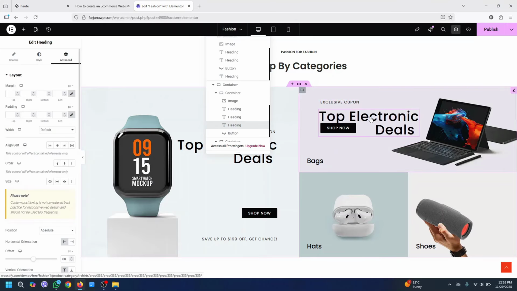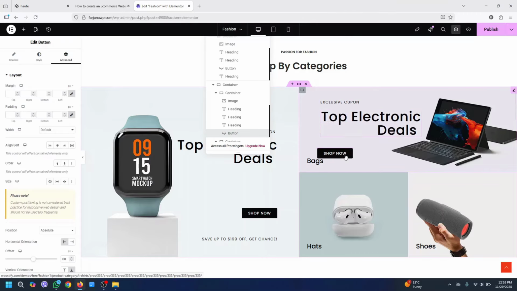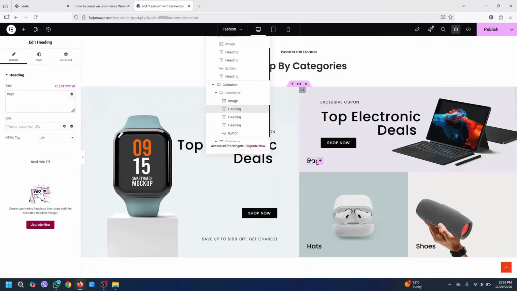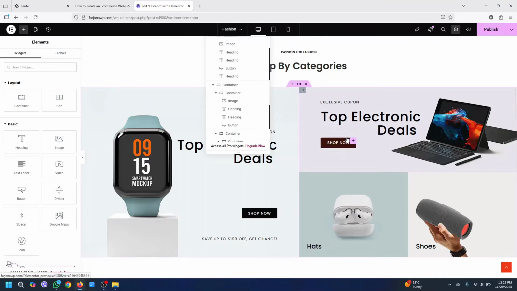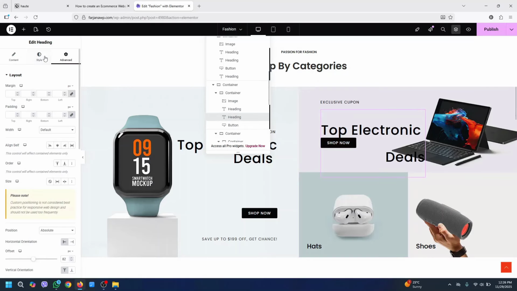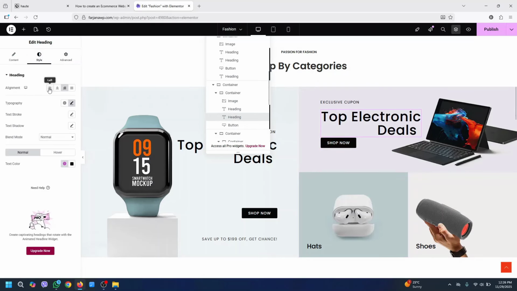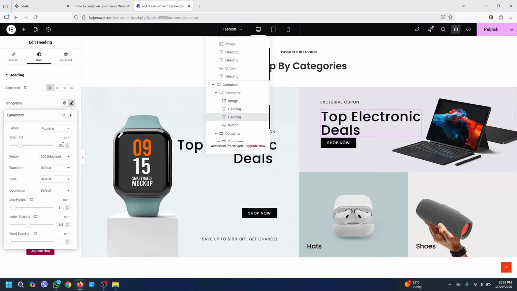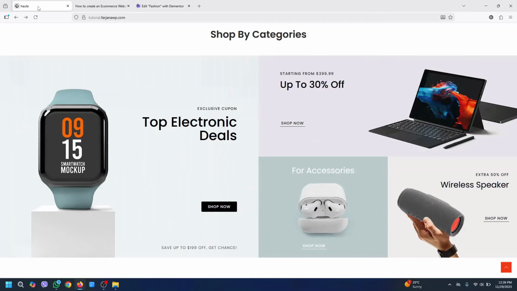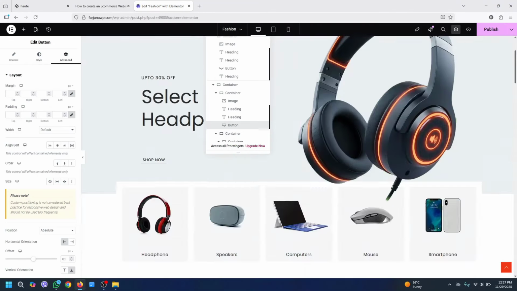Now we can move this text position and remove it. Here alignment will be left, and we can decrease the text size. We can make it 35, and also this button style. So here it's normal text and this border line bottom. So we can also do that.